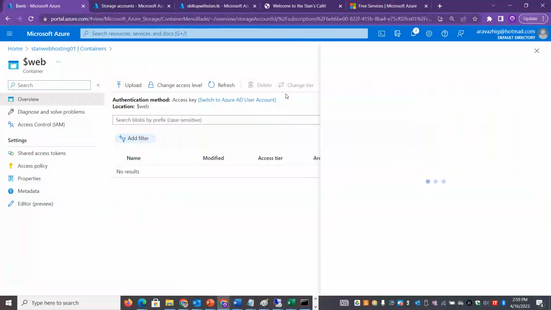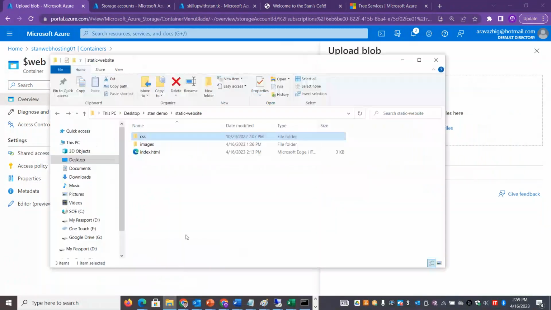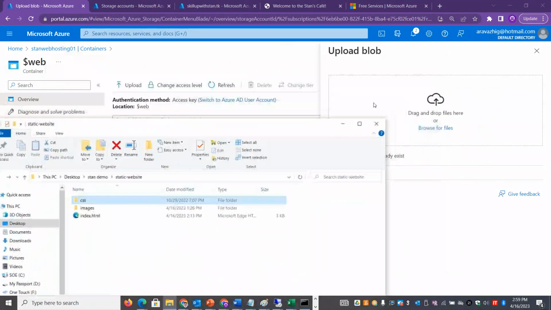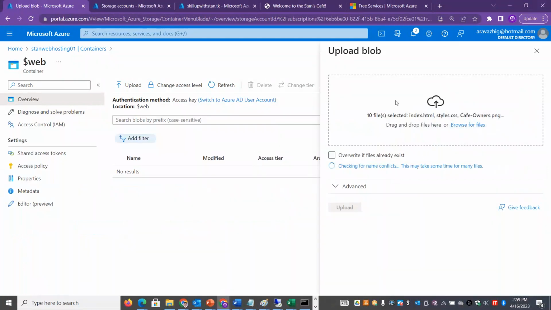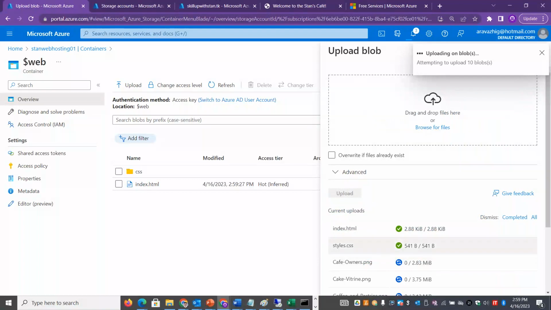I'll just say upload. And here I can just drag and drop, or I can go and say browse for files, and then I can select these files. I can do it either way. I'll drag and drop, that is easier for me. So I have selected only 10 files and I'll just say upload. So this upload is not going to take long.